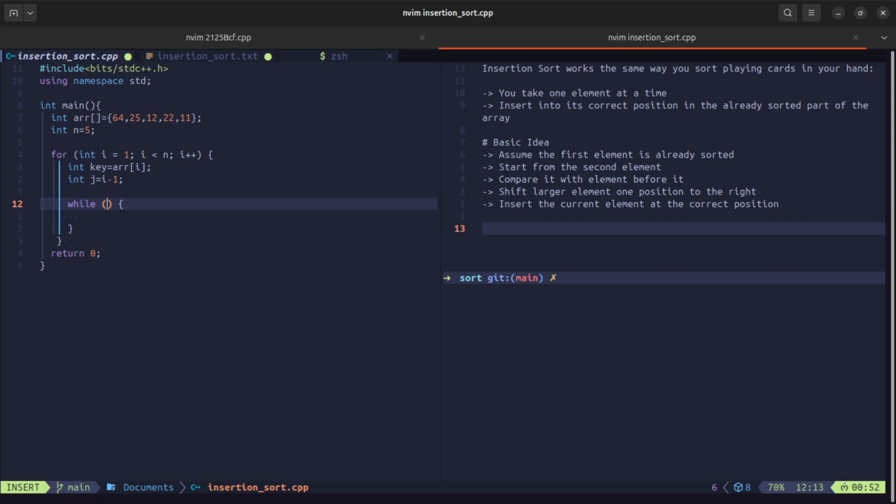Then a while loop: j is greater than or equal to 0, and array[j] is greater than key. What we are doing here is, we have the array, and at the 0th index we check if the array at index 0 is greater than the array at index 1. It satisfies the condition, and j is greater than or equal to 0, since j is 1 minus 1, which is 0. So both conditions are satisfied, then we'll enter this loop.